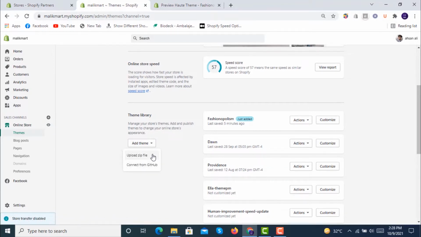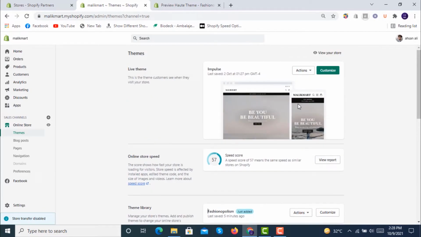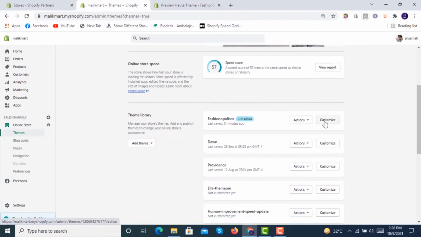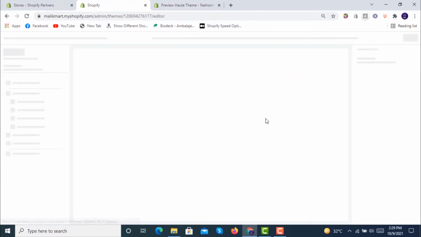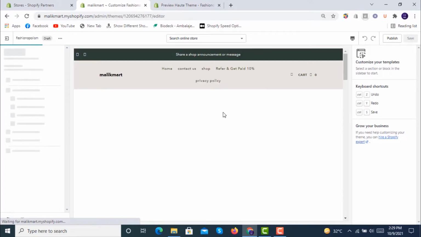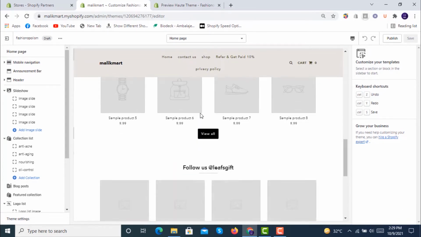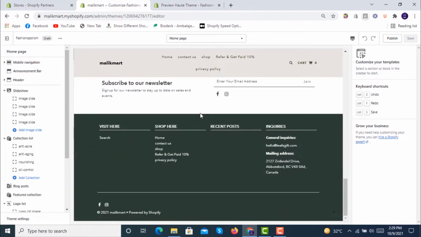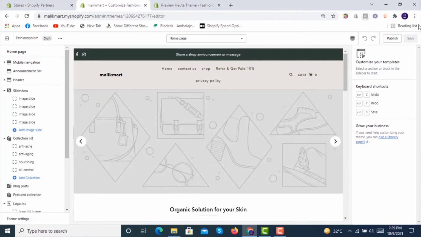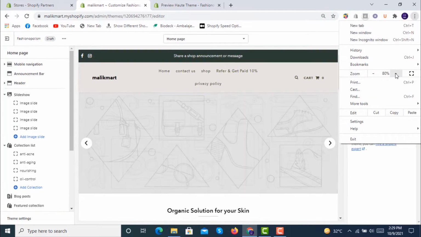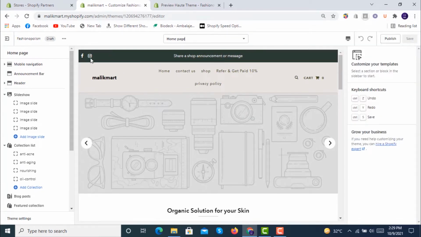After uploading the theme from here, you have to upload a zip file or connect from GitHub. We have uploaded a zip file, and then you will have it here on the top list below your active theme. Just go and click on customize towards the right side here. After clicking on customize, you will have this editor window. Okay, here we have a look like this. We'll just make it a bit bigger.